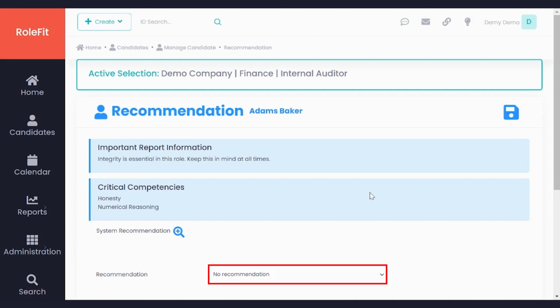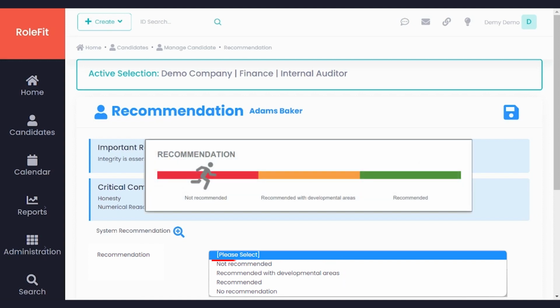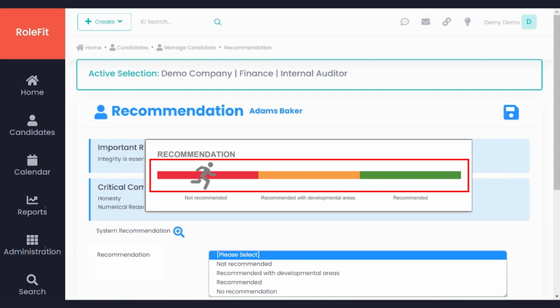If the No Recommendation option is selected from the recommendation list, the recommendation section will not display in the candidate's reports. If not recommended, recommended with development areas, or recommended is selected from the recommendation list, the recommendation will display accordingly in the candidate's reports.